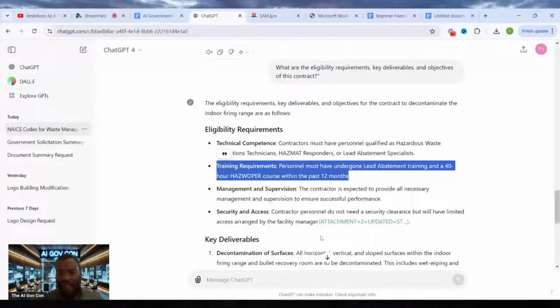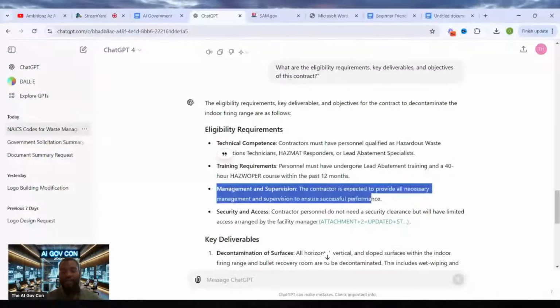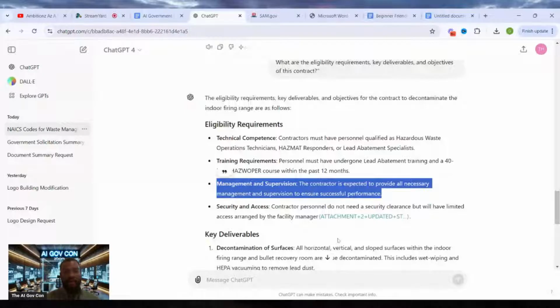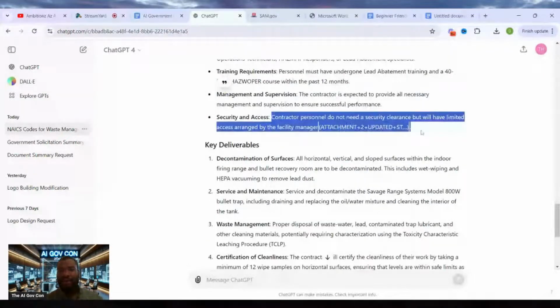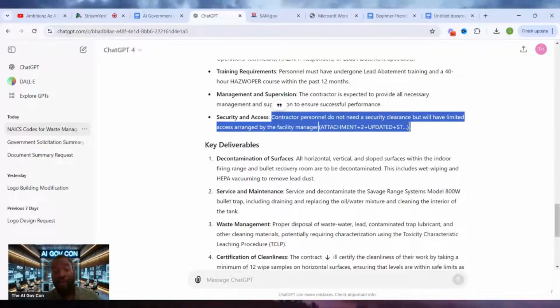The contractor is expected to provide all necessary management and supervision to ensure successful performance. Wonderful. Security and access. Contractor personnel do not need a security clearance, but will have limited access arranged by the facility manager. Guys, a lot of people always ask me, what about security clearance? Tell me about the security clearance. Well, I don't need to tell you anything.